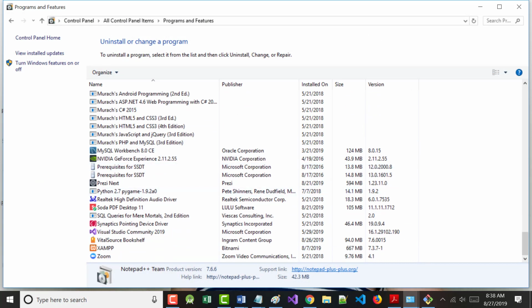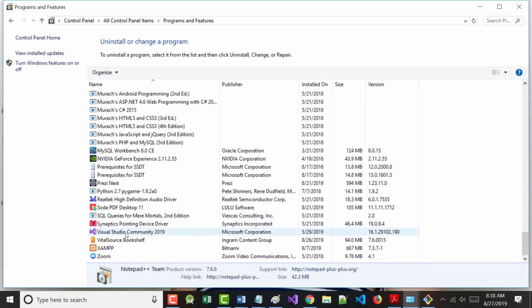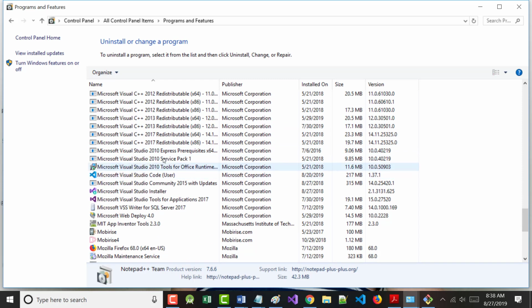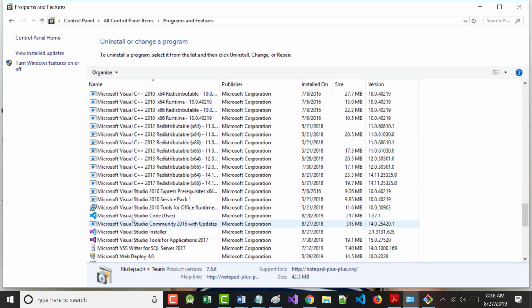Again, I want to show you this. I currently have loaded on here Visual Studio Code, not Visual Studio Community. This is something else. But I'm looking for Visual Studio Code. It might be up here. There it is. See that? Microsoft Visual Studio Code? You probably don't have that.